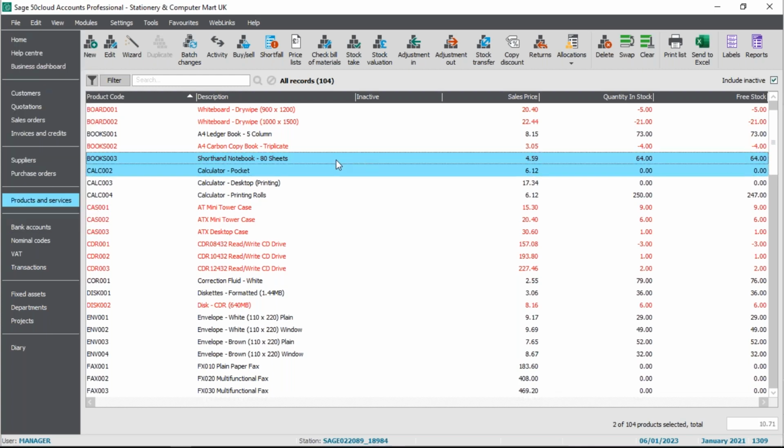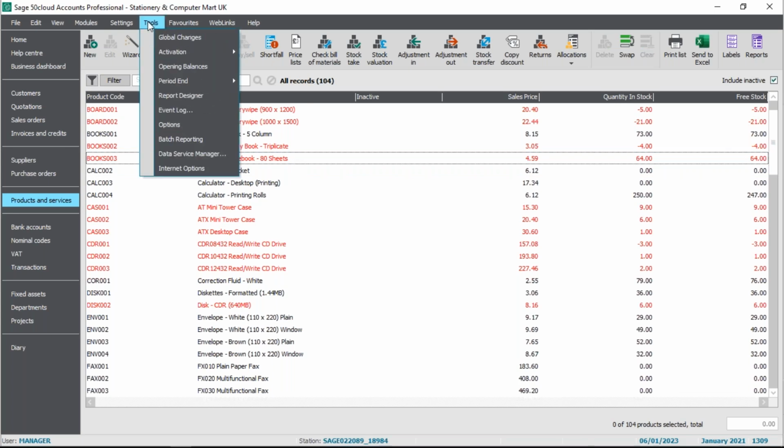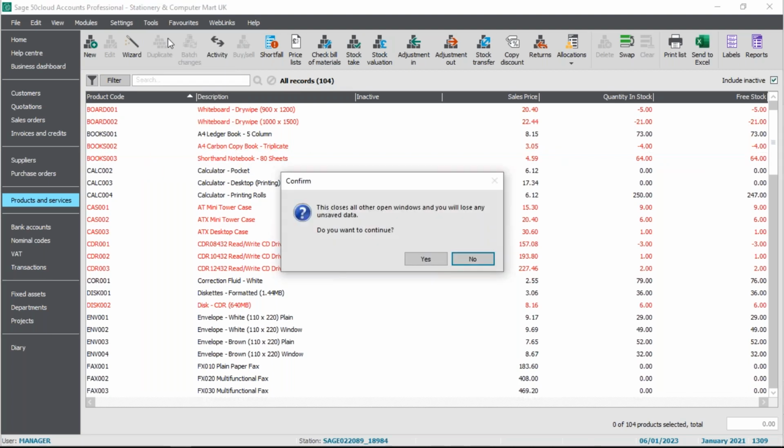So the global changes wizard, it is a wizard, so it talks us through step by step each step of the way. It's found within the tools menu. And like I say, it is actually quite a rarely used tool. So that's why we chose to do this particular one, because it's really useful if you're trying to make changes all in one go across multiple records. So it's a great time saver. So within tools, we've got the option for global changes.